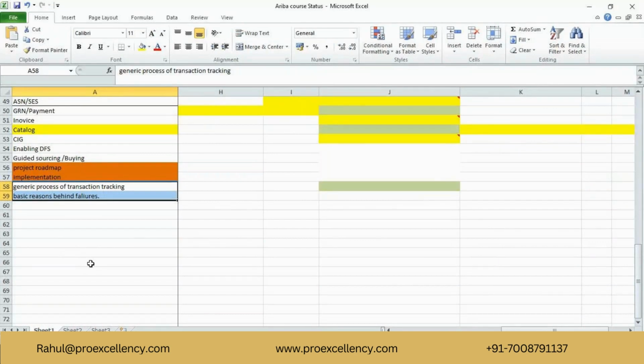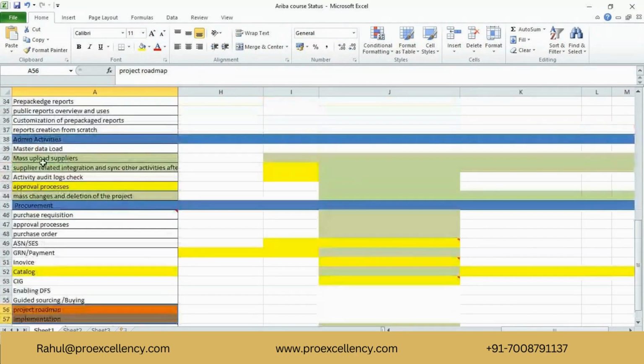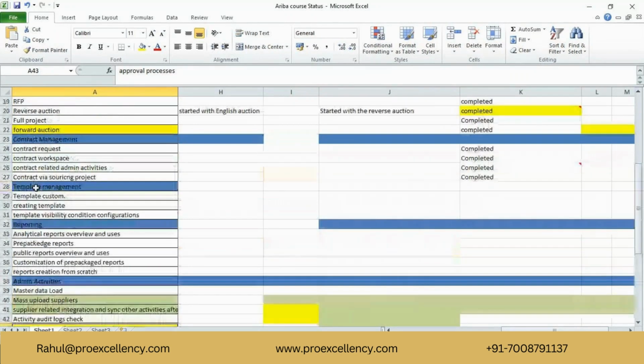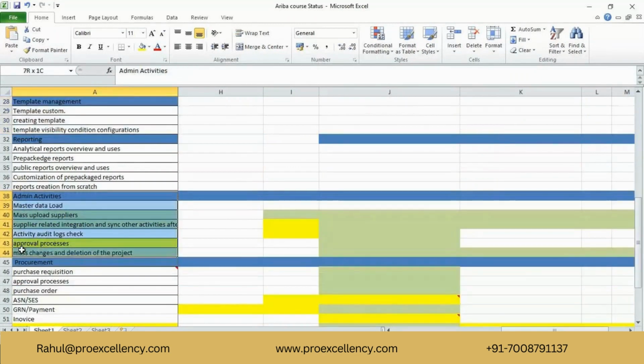We are going to talk about the backend configuration, the implementation itself. So backend configuration we are going to do here. Your master data load, your mass upload of the supplier, supply related integration and synchronization, activity log checks, approval process designing, right? And we have a separate session for the Ariba configuration, which is here, template configurations. So this all is the consulting activities itself.